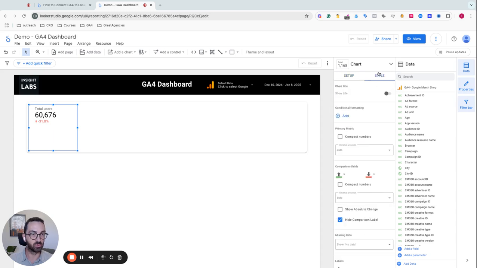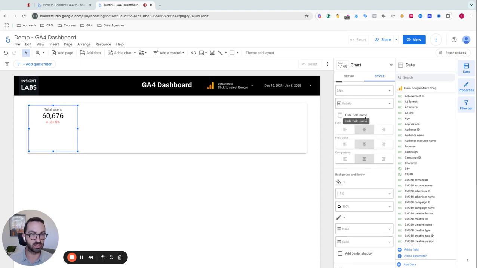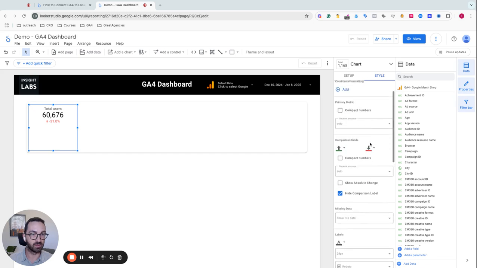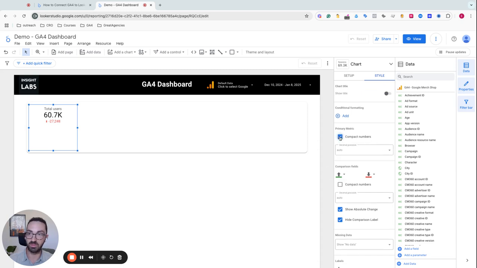And then I can move into the style section and put those field name, value, and comparisons to the center. There are more things I can do. So if I click on this show absolute change, we will see that in the last 30 days we had 27,000 fewer total users. Again, as I mentioned in the beginning, you can turn them into compact numbers like that. Or the primary metric, we can turn them into compact numbers too.